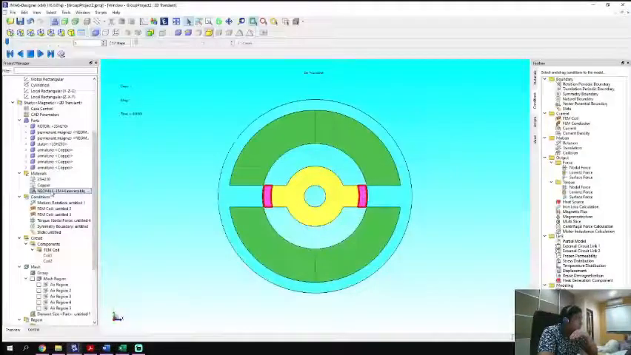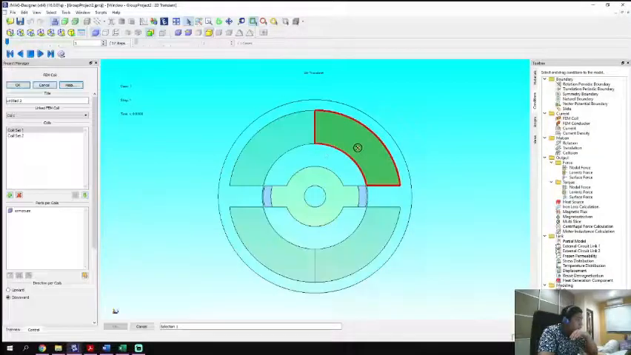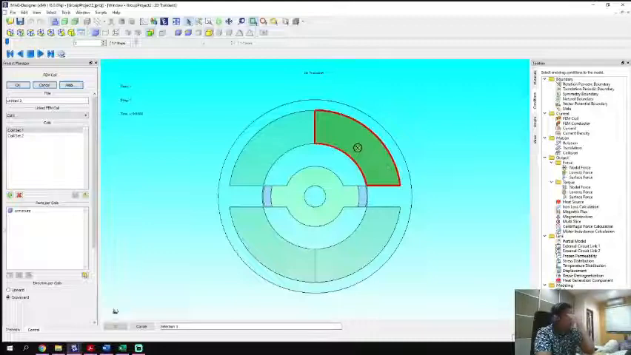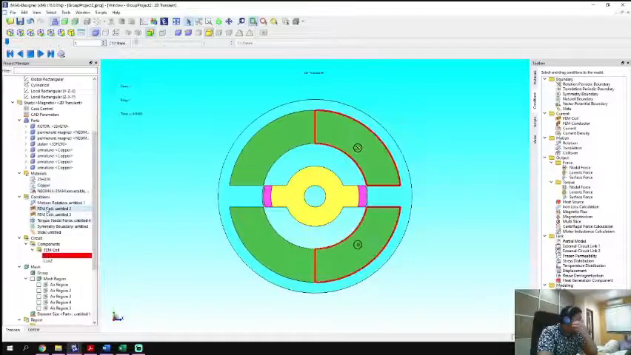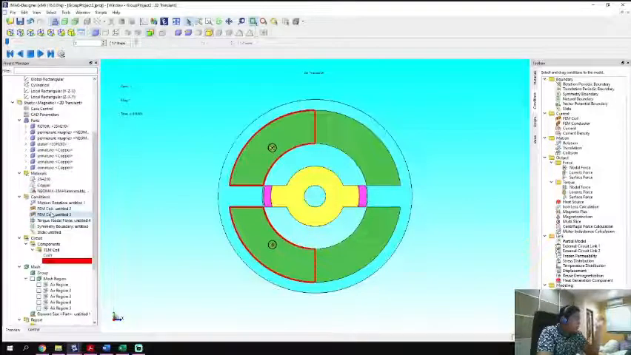As you can see here, the right side upward, we choose it downward, the direction of the coil. And the coil set 2 is the right side downward, we choose it upward. Okay, and then it's the same with the FEM coil at the left side.